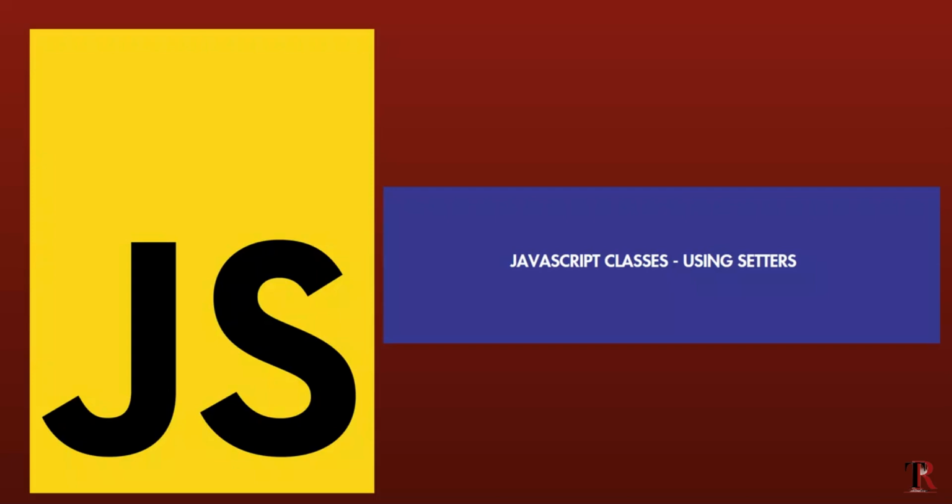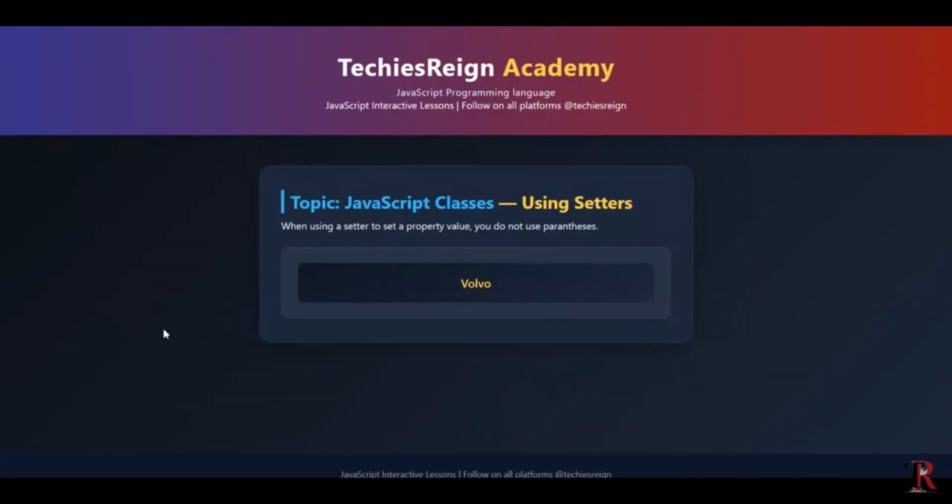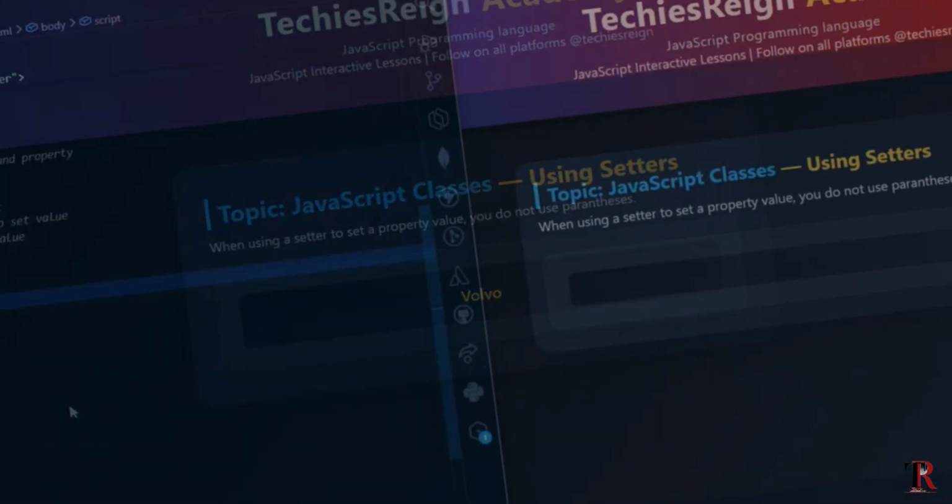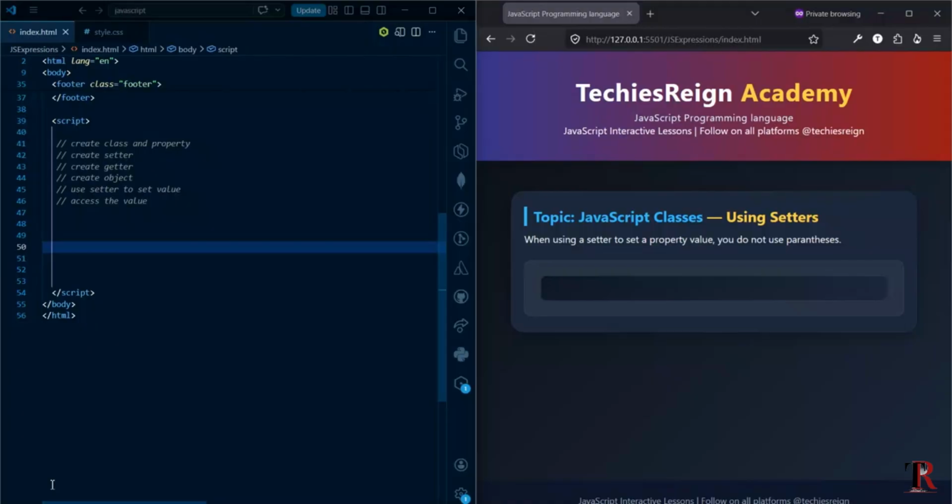A setter lets us update a value like a normal property without calling a function. Let's see how together. In this example, we want to see how you can use a setter to set a property value without using parentheses. Let us look at how we can use a setter method to update a property from one value to another.